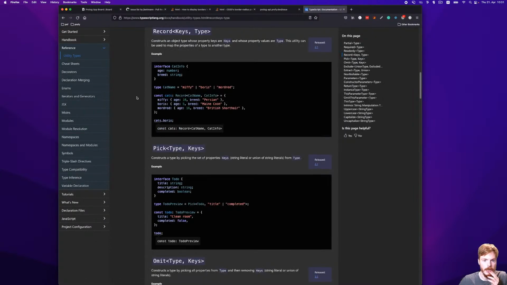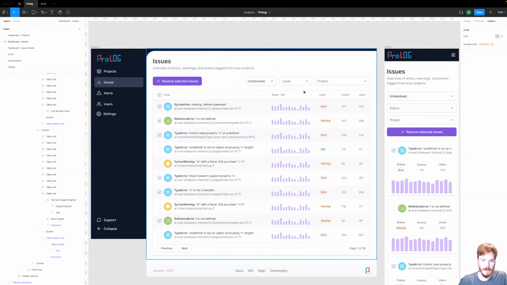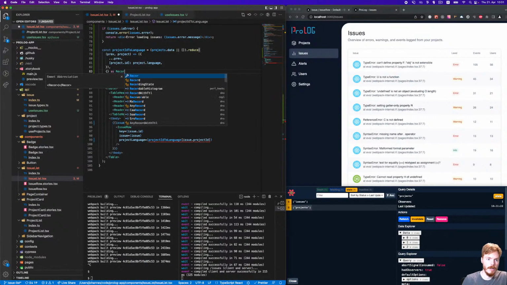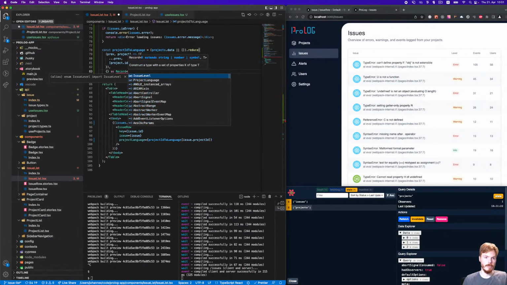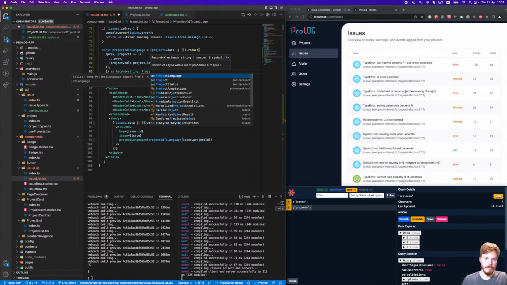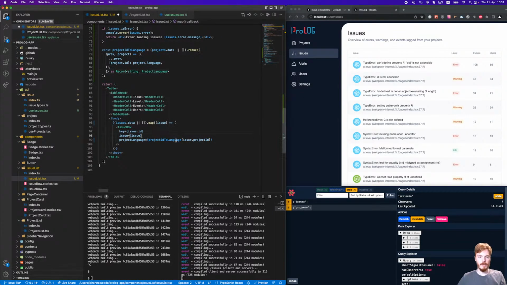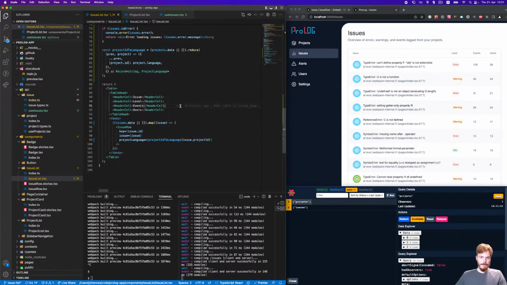Bracket, I guess. Exactly. And this should be now string and project language. And ta-da, we don't have a problem anymore.